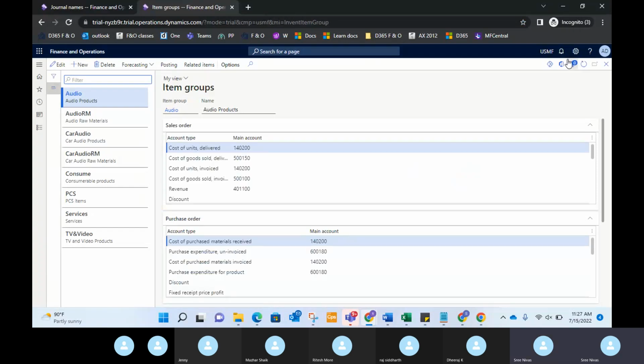In the USMF company, they have created a lot of such item groups here. Like audio products, audio raw materials, car audio. So you can create whatever products you have. Like they have created TV and video. If you are into manufacturing, you can give the list of the products here. Also, we'll try to understand the importance of these fields here.